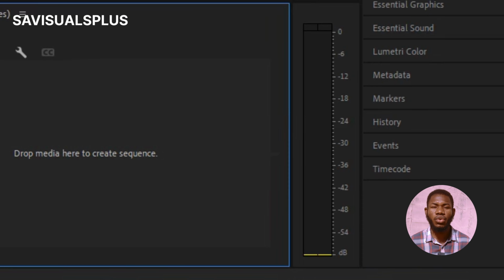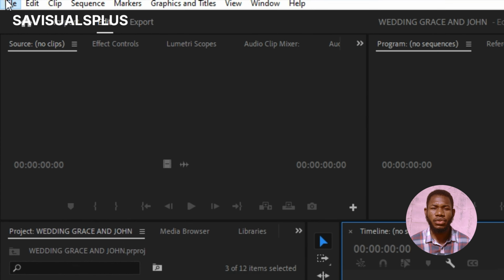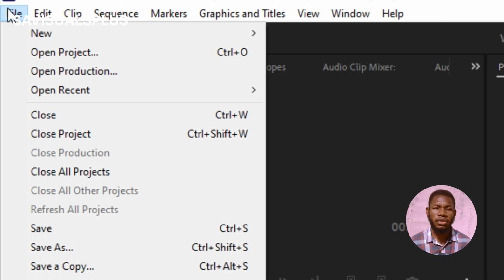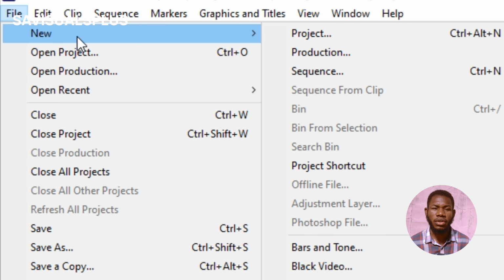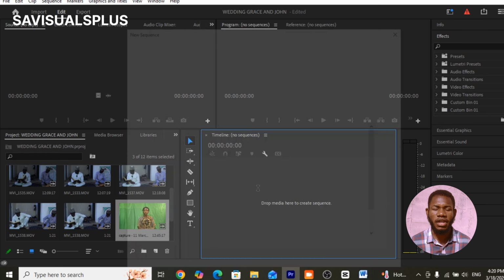So you quickly go to File here, and then you see a whole lot here, but our major concern is this New. Click on New, then it will show something like this. Can you see now? You see Project, you see Sequence, then you select Sequence, and guess what? You're going to be having something like this.